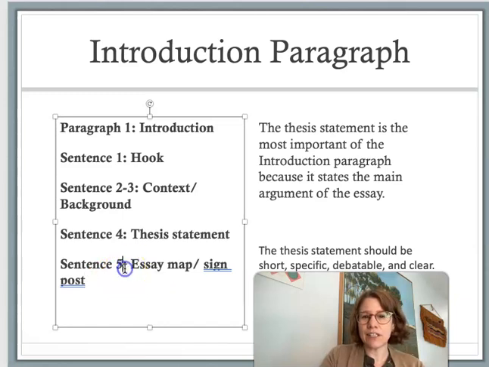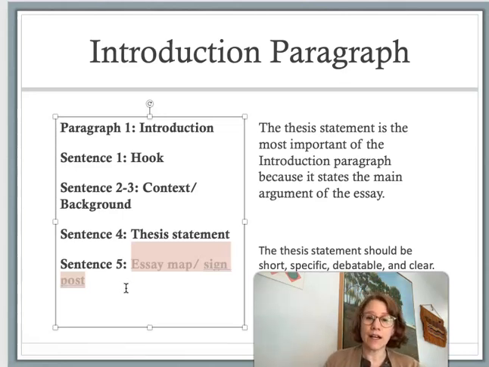And then optionally, but I think it is important as well, is sentence 5. The last sentence of your intro should be a kind of map or outline or signposting of what's to come in the rest of the paper. And this can be a list of your body paragraph 1, body paragraph 2, body paragraph 3. What are those 3 key points that you're going to go on to discuss that are proving your thesis statement?